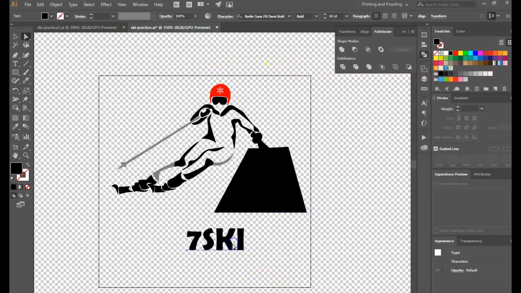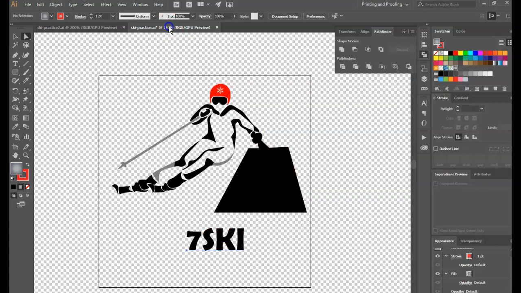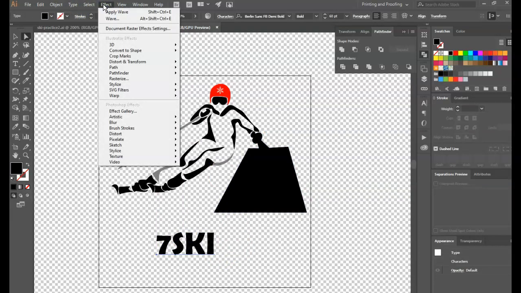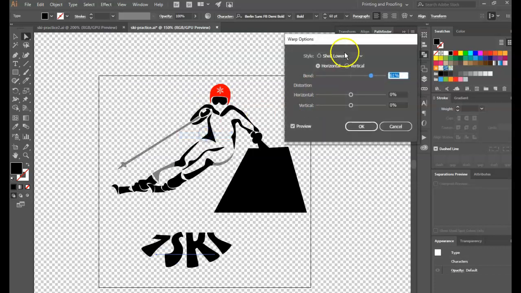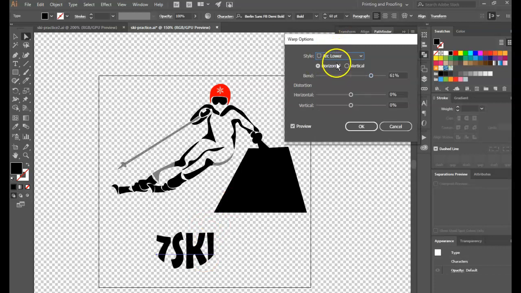Here it is. It's got an interesting shape to it. So if we look carefully, we can see that it kind of comes down like this. So first off, let's go ahead and find the warp. That's under Effect. Gonna come here to Warp. Not sure which one. Maybe Shell Lower or something. Doesn't matter. We'll figure it out. Well, that would be okay. That's probably not the one that it is. Probably Arc Lower. Yeah, that looks about right.